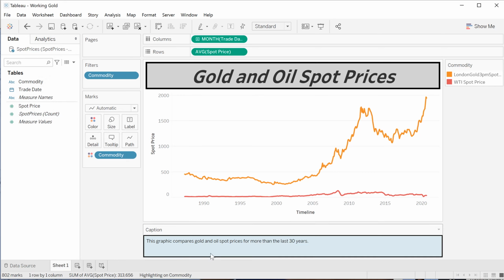We see that we can do lots of customizing. You can make it look exactly as you wish, customizing several elements. So this is looking at gold and oil spot prices in a pretty simple Tableau graphic.